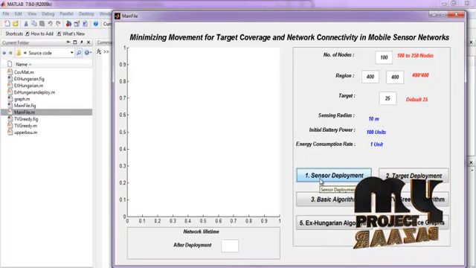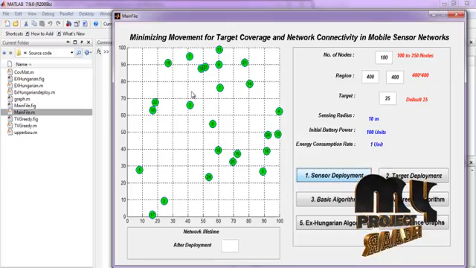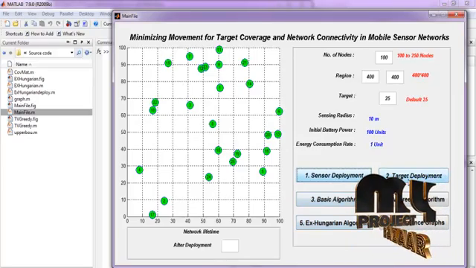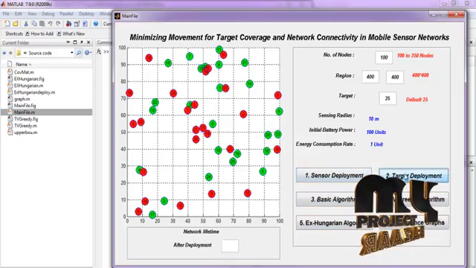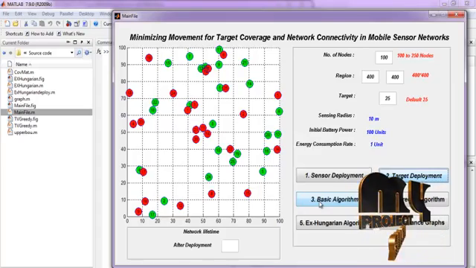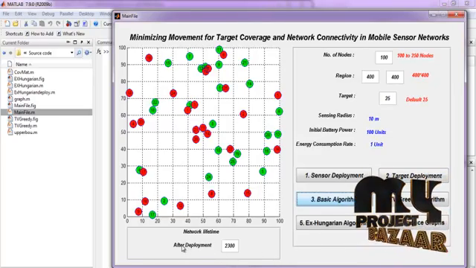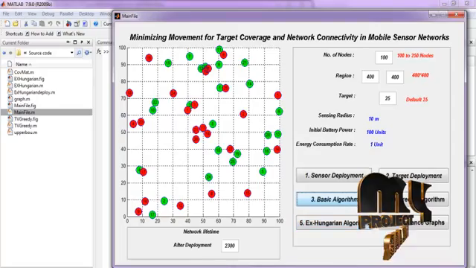Initially we perform the sensor deployment. By pressing the sensor deployment button, we can perform the sensor deployment. Here the sensor nodes are deployed randomly. By pressing the target deployment button, we perform the target deployment. Here the red nodes represent the targets which are deployed, and by pressing the basic algorithm button, we can perform the basic algorithm operation. Pressing the basic algorithm, we obtain the network lifetime as 2300.